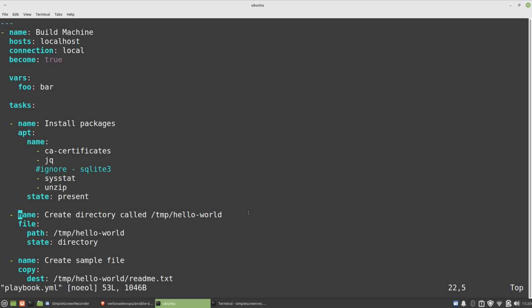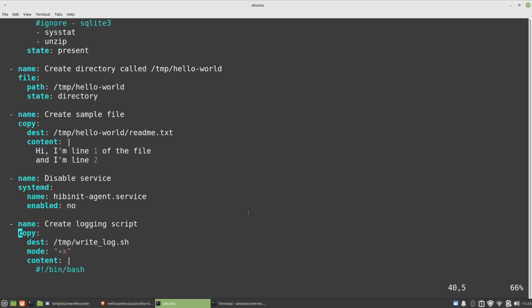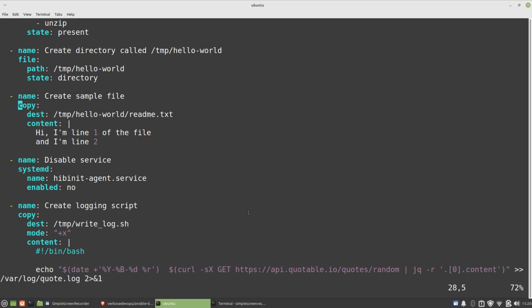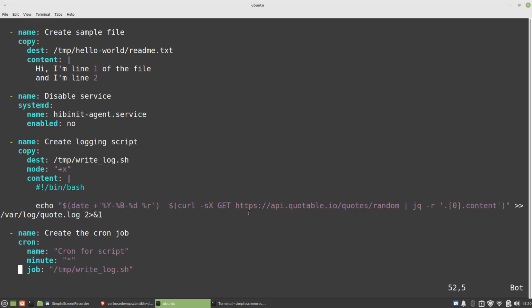And then next I've asked it to create a directory called tmp hello world, and also a sample file within it. I've also asked it to disable a service called hib init agent. We don't need that enabled anymore. And finally, create a logging script. So this is a shell script, which you can see here. It actually echoes to a log file the date, and then will curl a free API to get a random quote, and it will put that in var log quote.log.